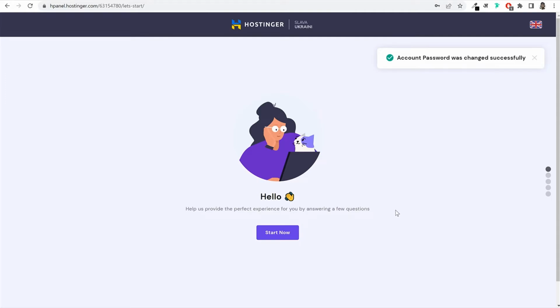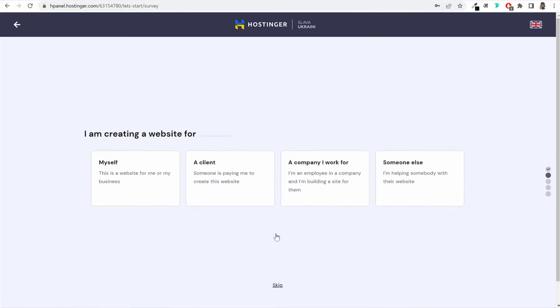Now you will see this page, and this is basically just a welcome page. This is just to welcome you. There's nothing on this page. You will just see this start now button. Once you click on this button, a new process will start for you. So let's click on this button.